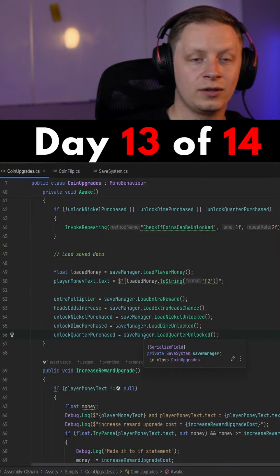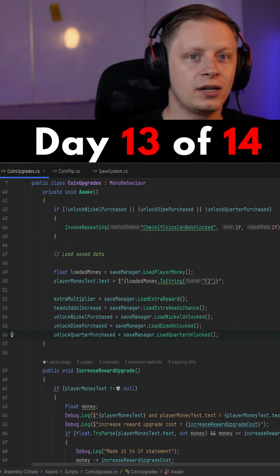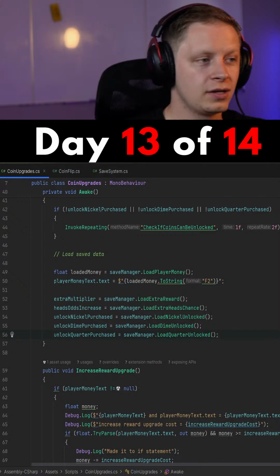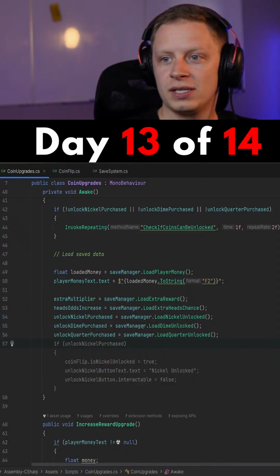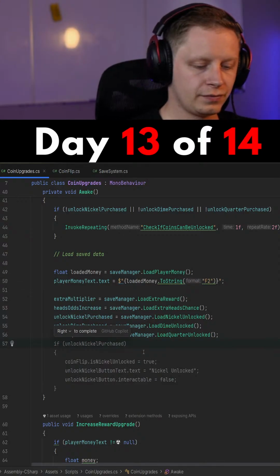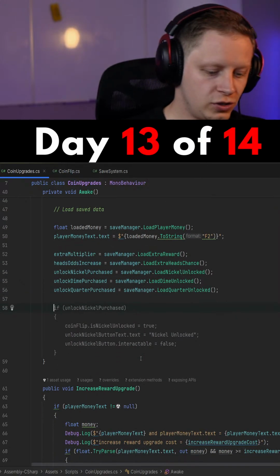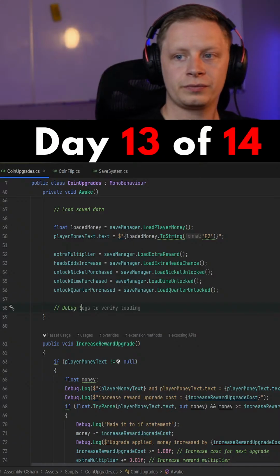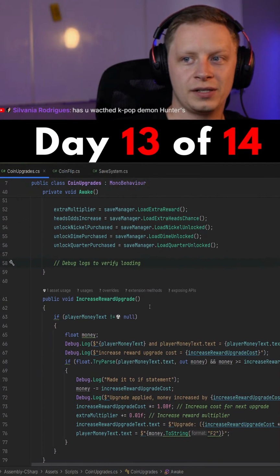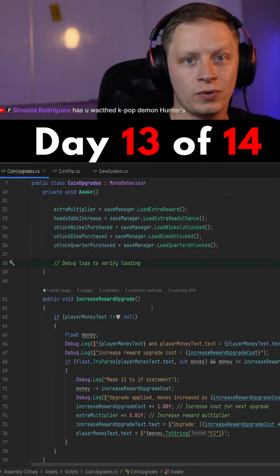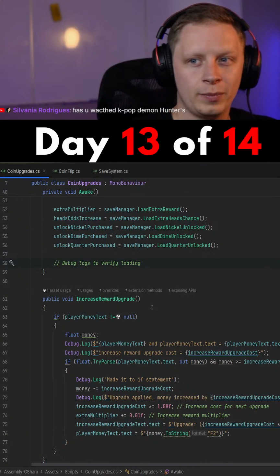Now, I think one way we could test this is just making a quick debug.log for all these. So let's do that real fast before we test it. I don't see any issues. Okay. So I guess I'll just do, to verify loading. I like making these little comments because it kind of helps make you write quicker code. It's weird, but let me tell you why.